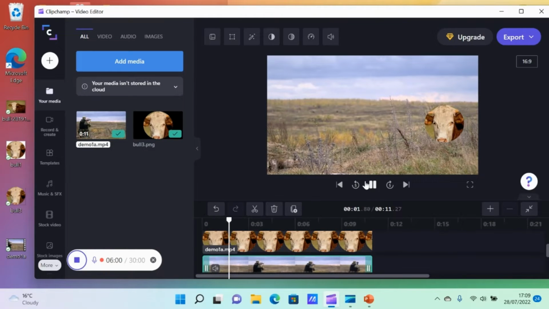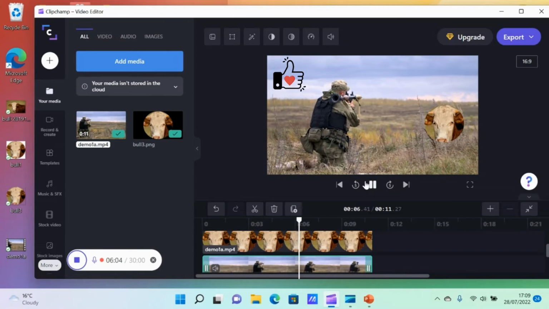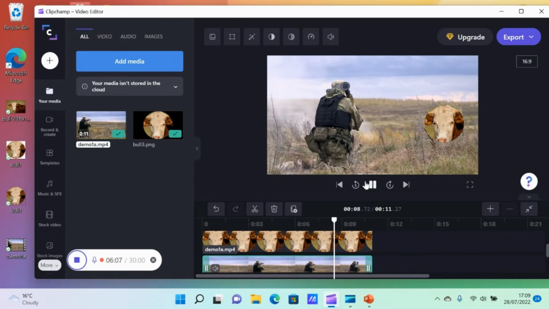So, the video is fine. The bull's head, which has been turned into a circle, is fine, and it's on the video from start to finish.